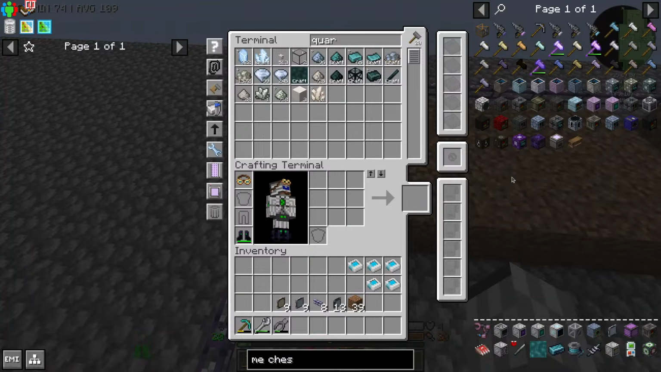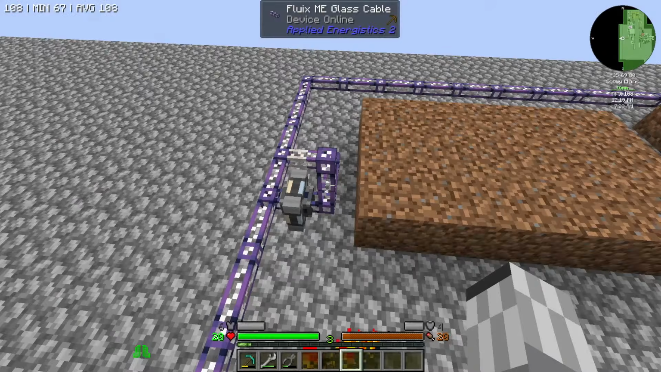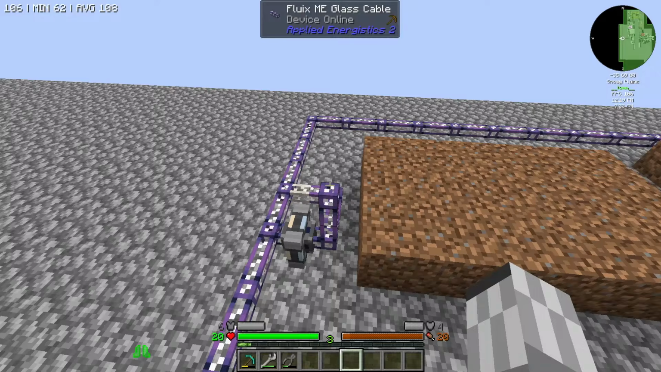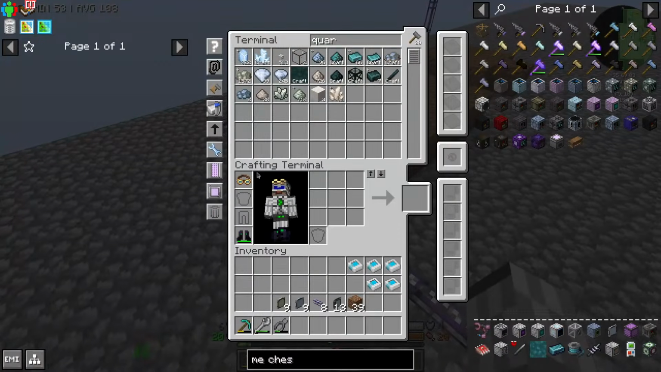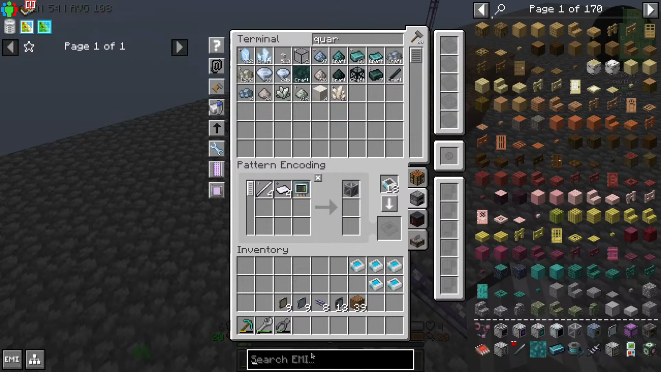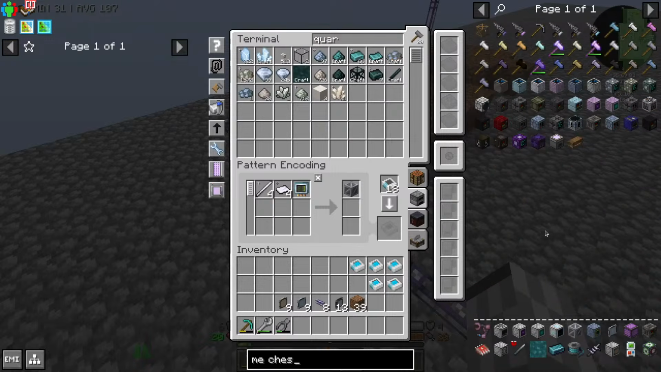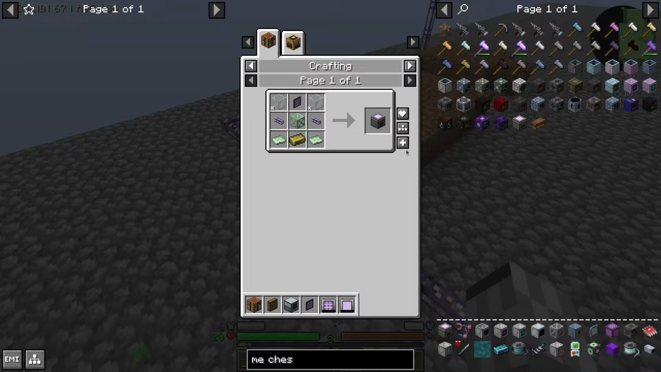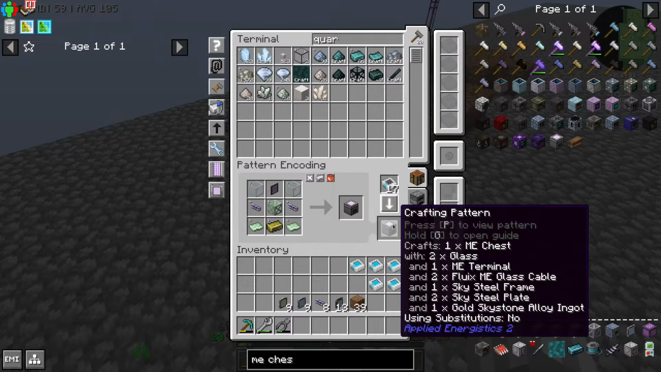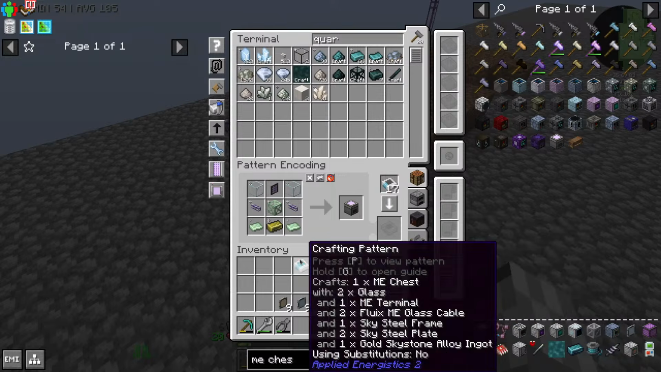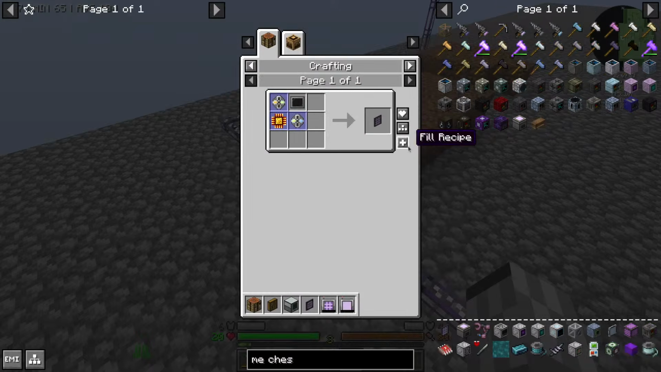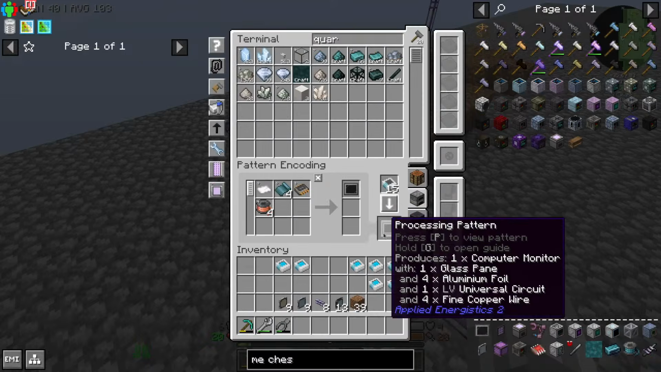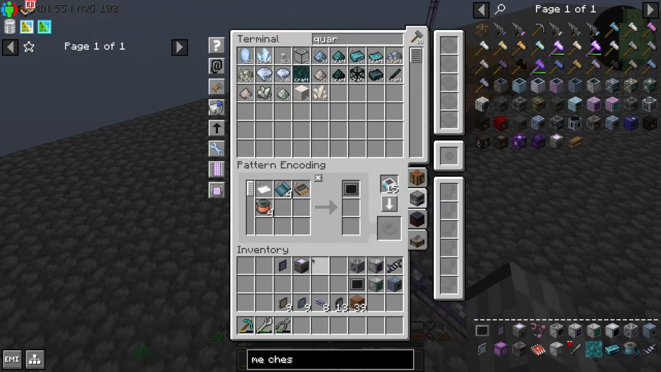But first, where is ME chest? I can use drives. We'll use drives, but whatever. This way I can access its contents more easily. Okay.